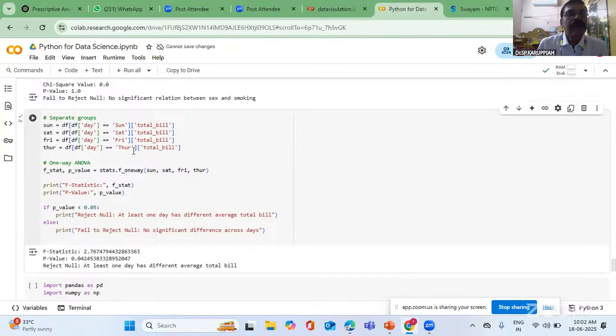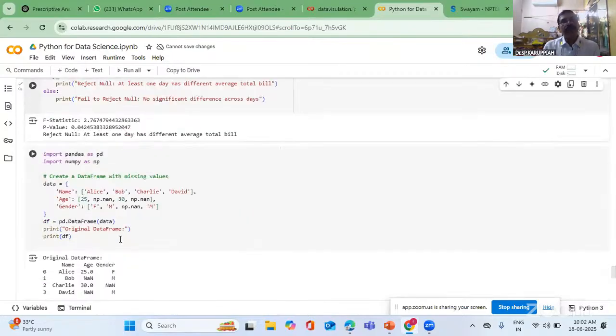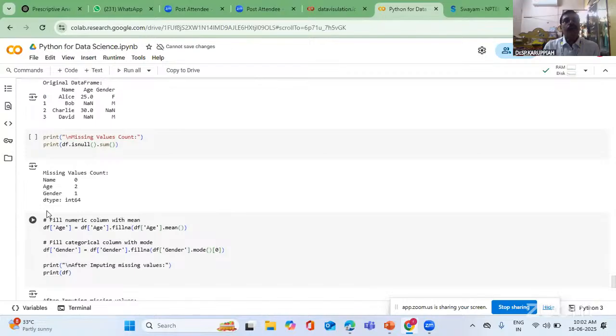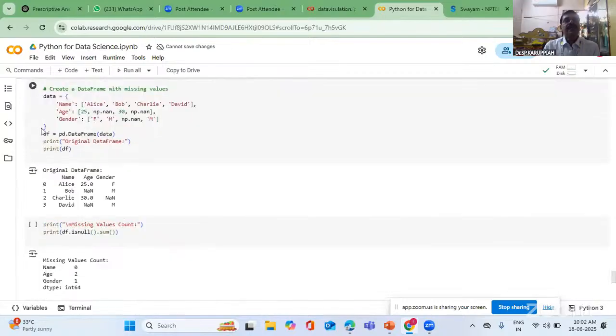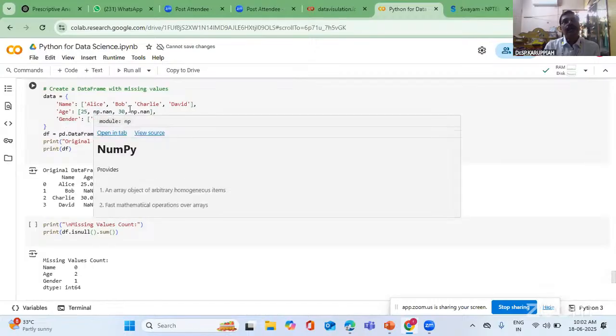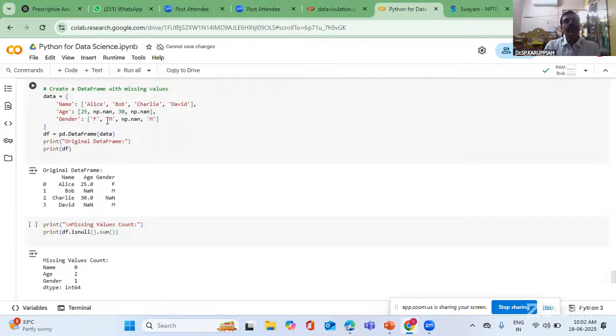So finally, I told you about missing values, I can run that. How to handle the missing values? So for example, I can create a data frame with name, age and gender. Okay, so name as Alice, Bob, Charlie, and for age, as I already told you, np.nan. NaN is nothing but not a number. So here age has two missing values, and gender has one missing value.